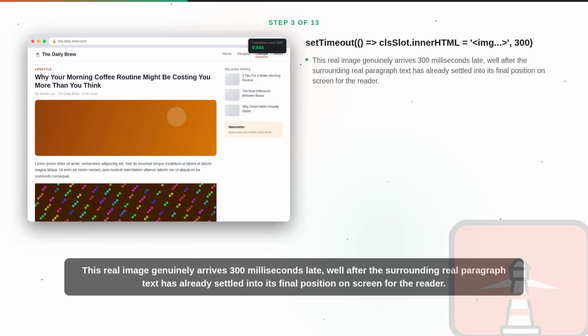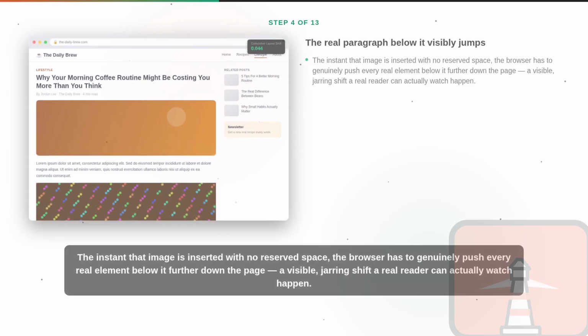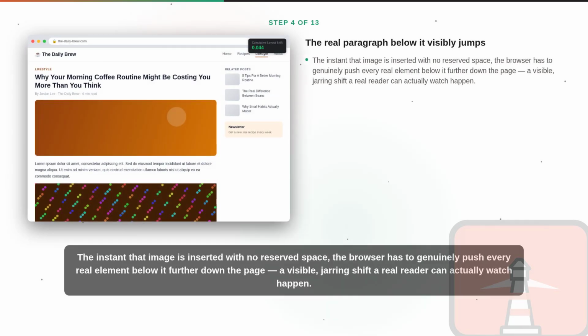This real image genuinely arrives 300 milliseconds late, well after the surrounding real paragraph text has already settled into its final position on screen for the reader. The instant that image is inserted with no reserved space, the browser has to genuinely push every real element below it further down the page, a visible, jarring shift a real reader can actually watch happen.